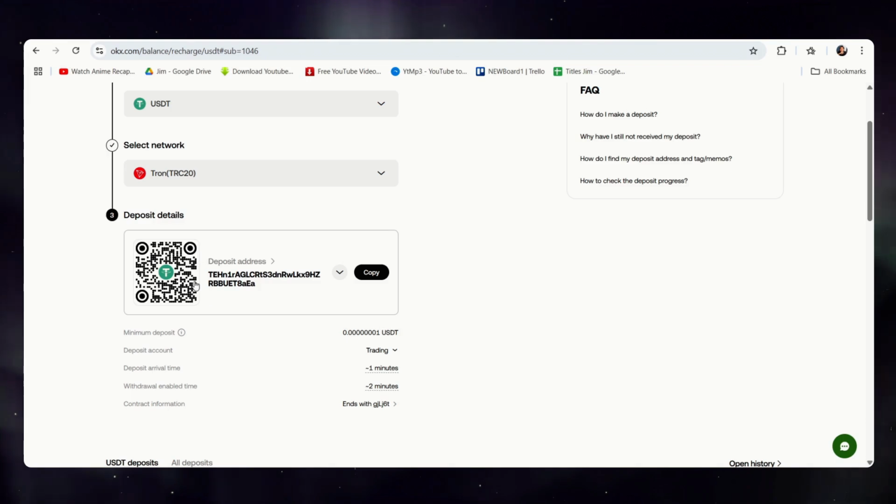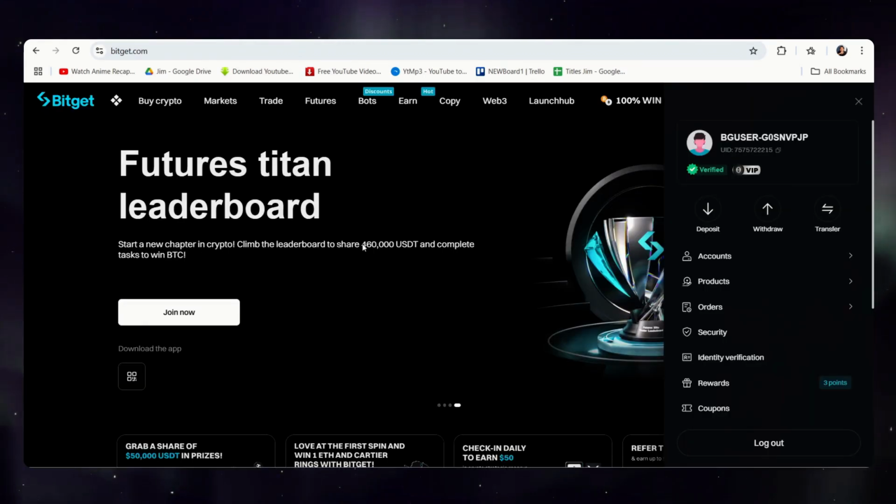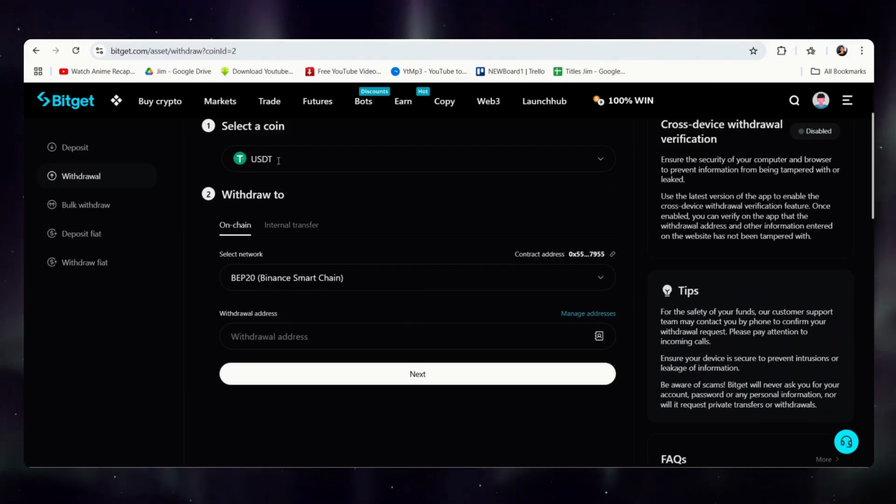Now you can simply scan this with a QR code, or you can copy this address by clicking on copy. For this video, I will choose copy. Once it's copied, let's say we are transferring from BitGet. So now what we have to do is withdraw, and we are on USDT.